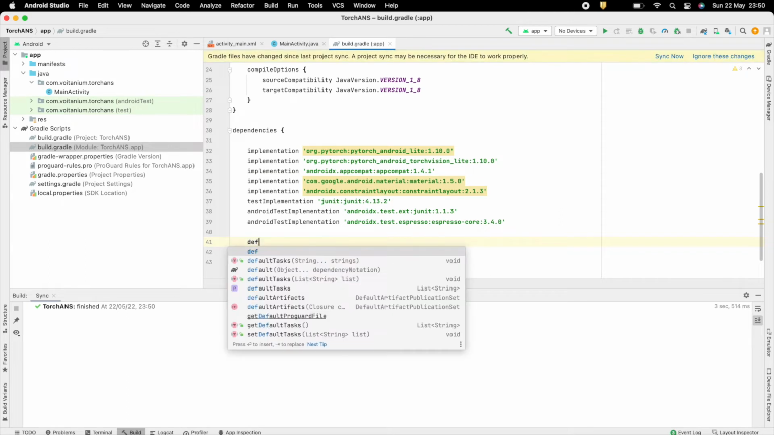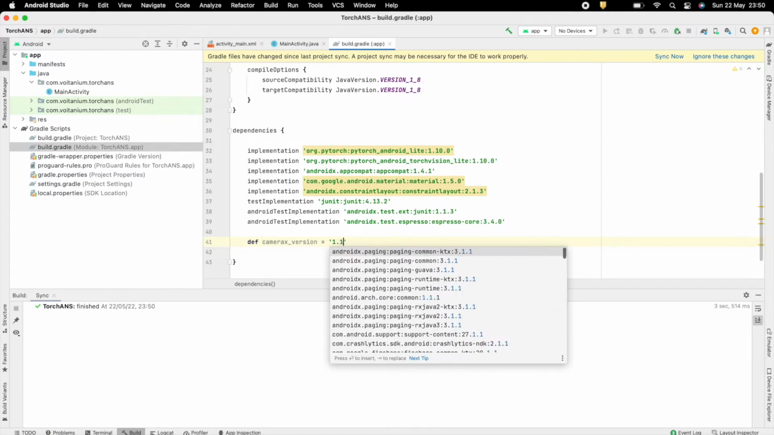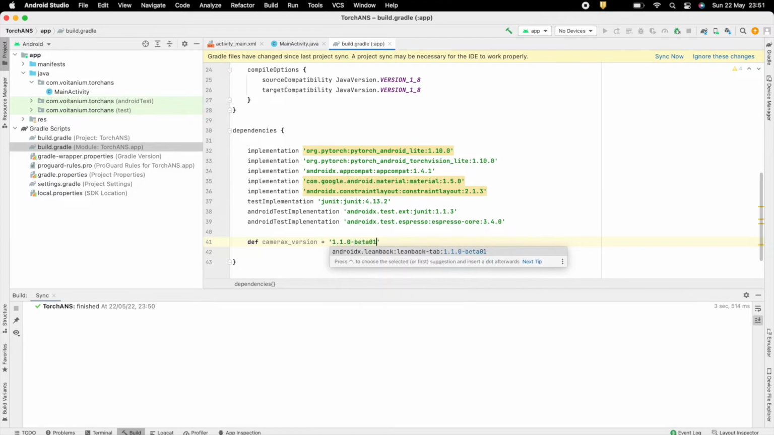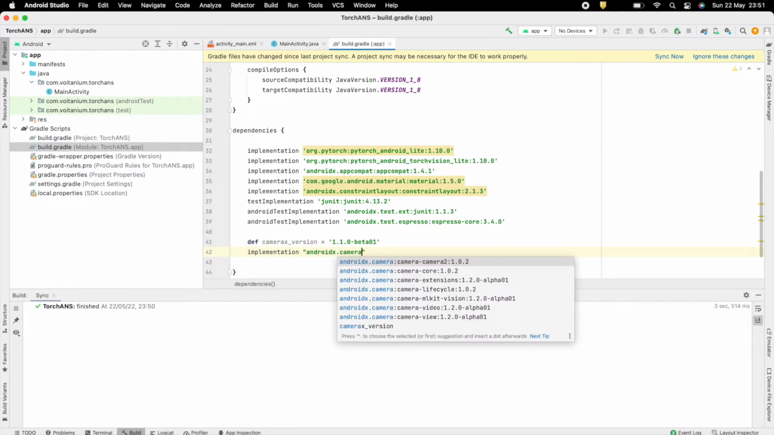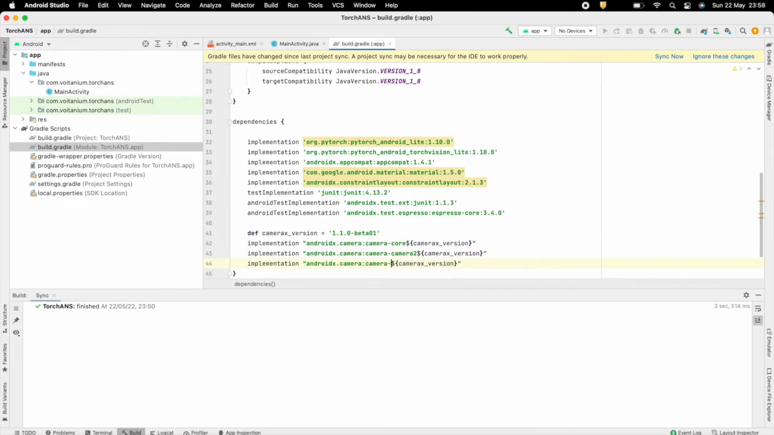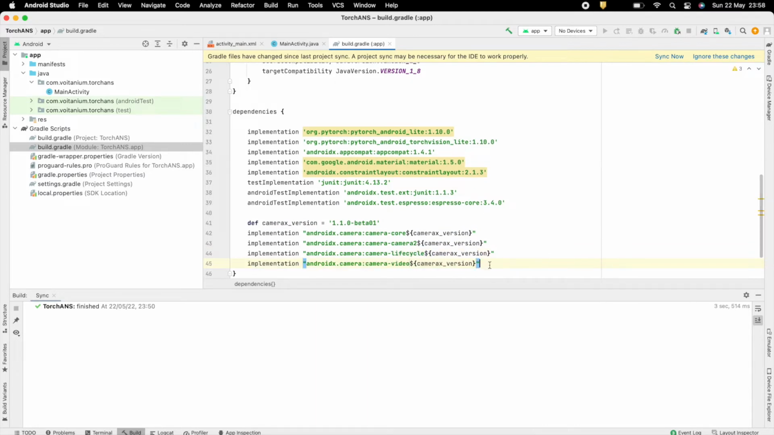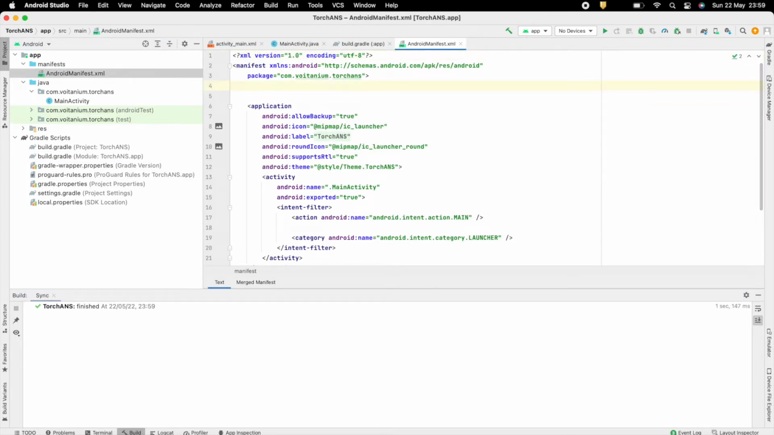For this tutorial, I will be using androidx camera to get camera frames and perform recognition on it. For this, also include the androidx camera libraries in dependencies. I will be using the 1.1.0 beta version. You can use another version, but this version seems to work properly for our purpose. After that, go to Android Manifest and add permissions for camera.